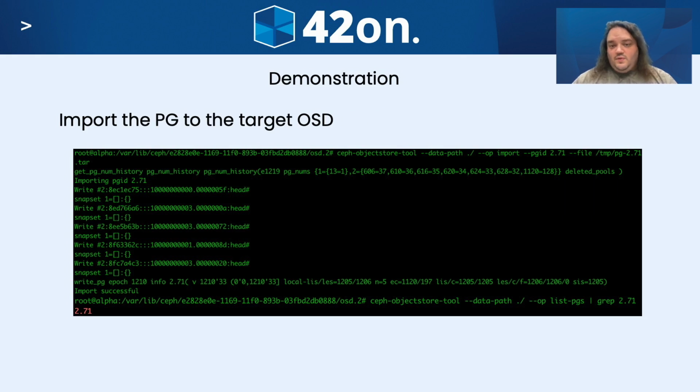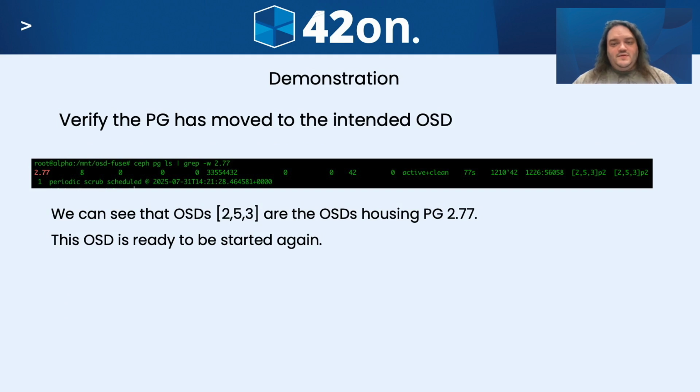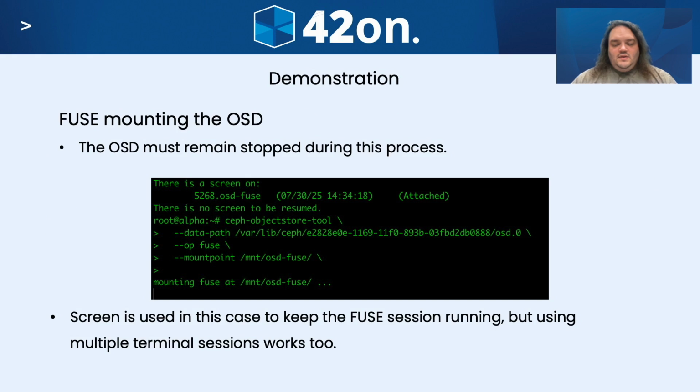and then we can import that placement group to the target OSD. And then we can verify that that placement group has moved to the intended OSD by using ceph pg ls, and then we can grep for the placement group ID. We can also fuse mount the OSD. So in this case, we're fuse mounting OSD 0 as it's still stopped. The previous OSD, OSD 2, is now started up again, and we were able to verify that it does have the placement group which we imported previously.